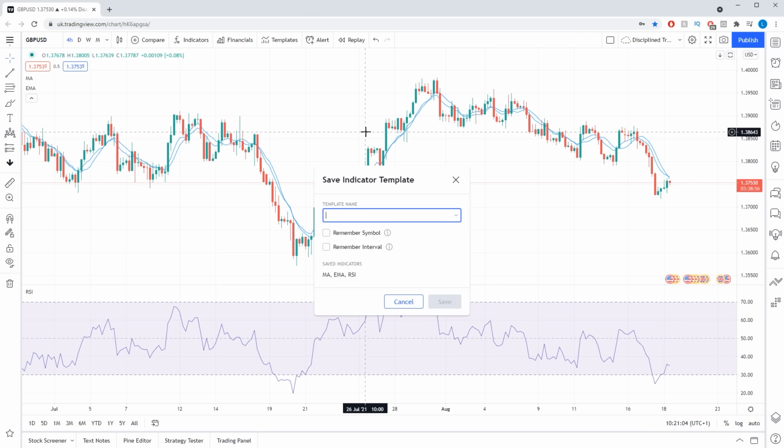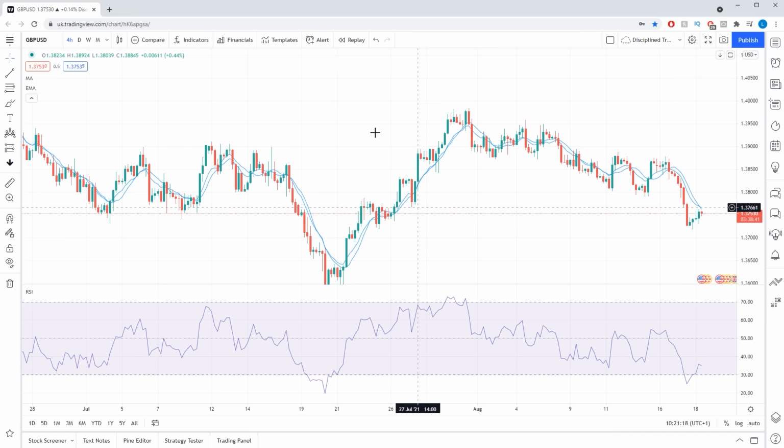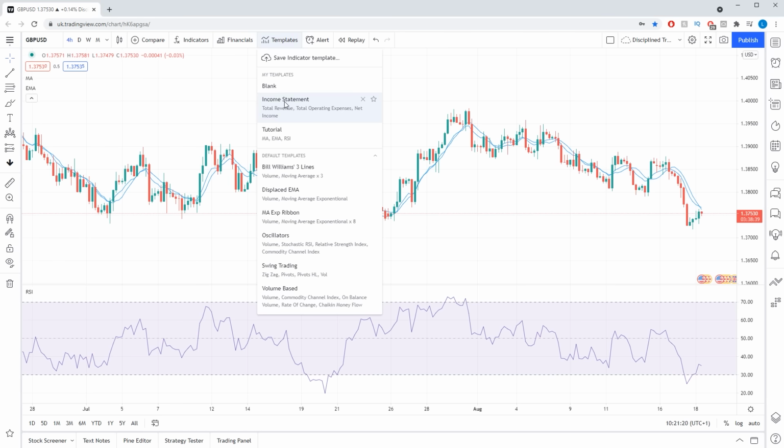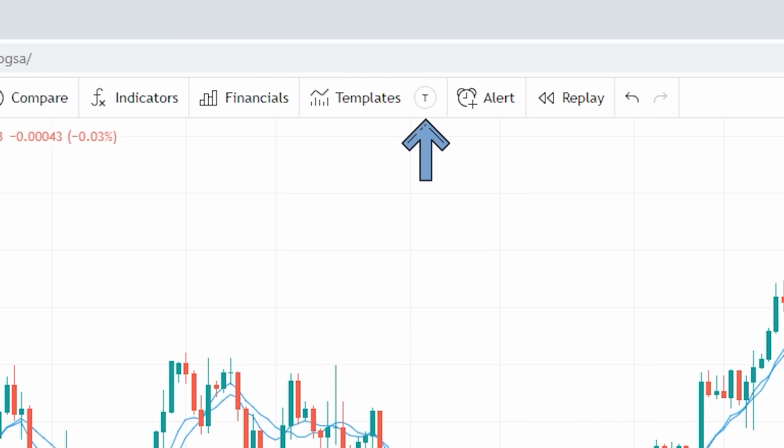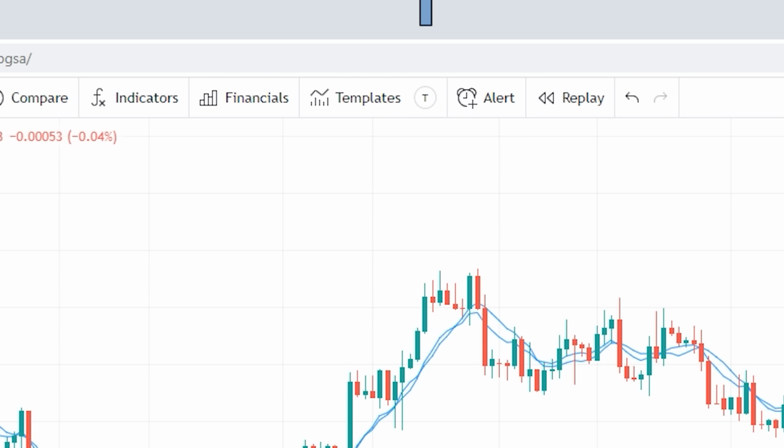You can also opt to have a particular template tied to a certain market or a certain time frame interval by checking either the Remember Symbol tick box or the Interval tick box. You can then quickly change a chart to this template by clicking the Indicator Template button and selecting your new saved template from the list that appears. You can also click the little star icon next to any template to favourite that template, and you will see a quick button appear next to the Indicator Template button to make applying that template even easier.